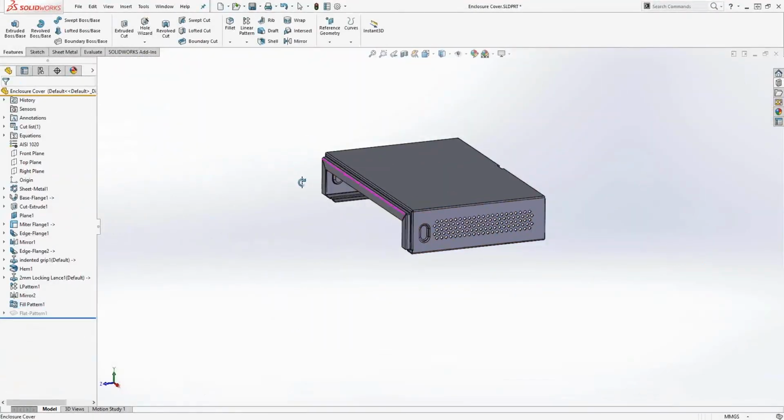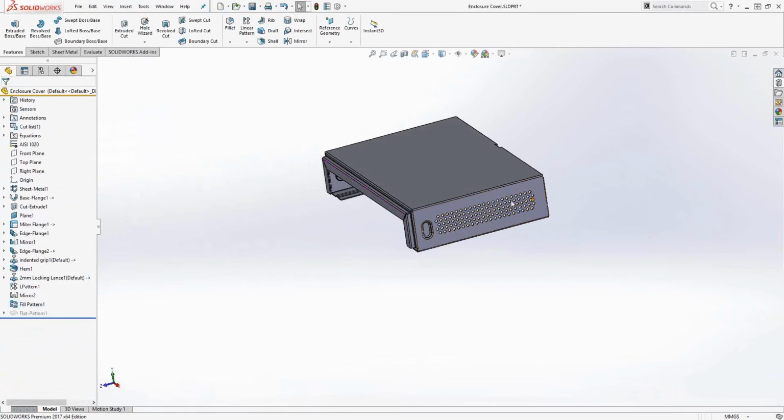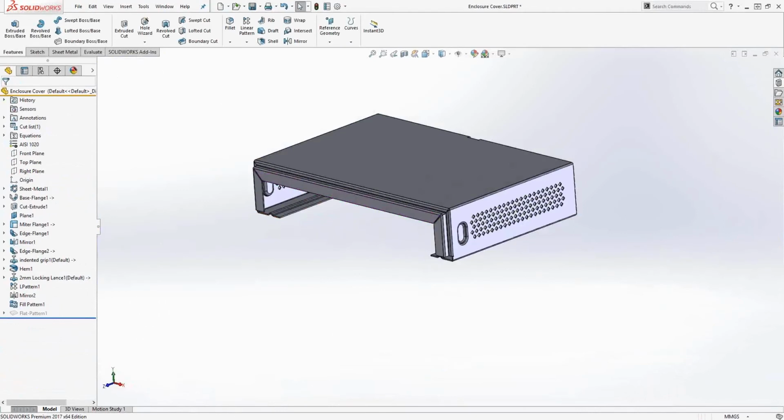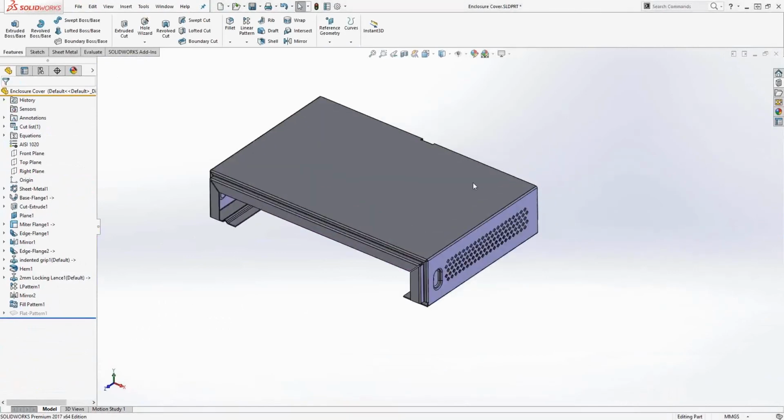So there is the fill pattern used to create that perforation there very quickly. All right, so just a few more things. I'm going to go ahead and skip the top vent here just for the sake of time.